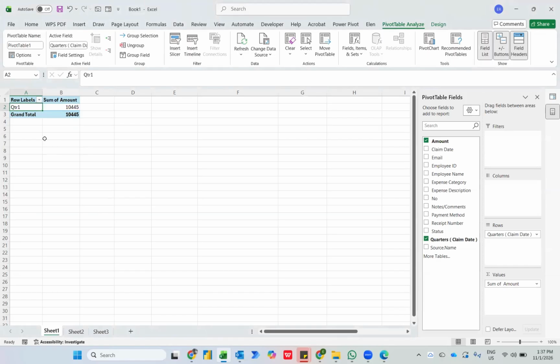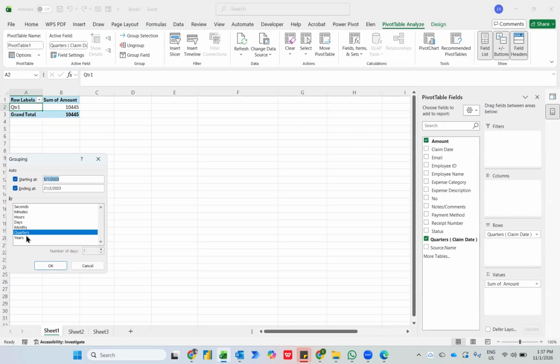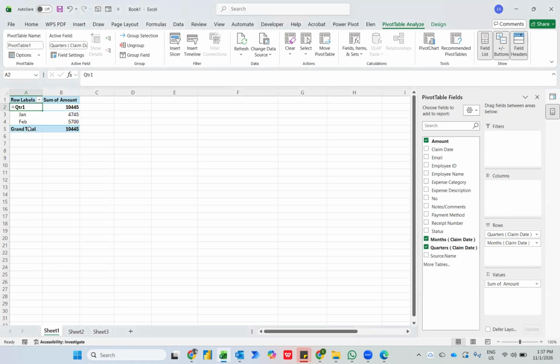Just say my manager wants quarterly and monthly. So right click, group, select the quarter, select the months. You click one time only, then you press OK. So automatically you will have the quarter and month.